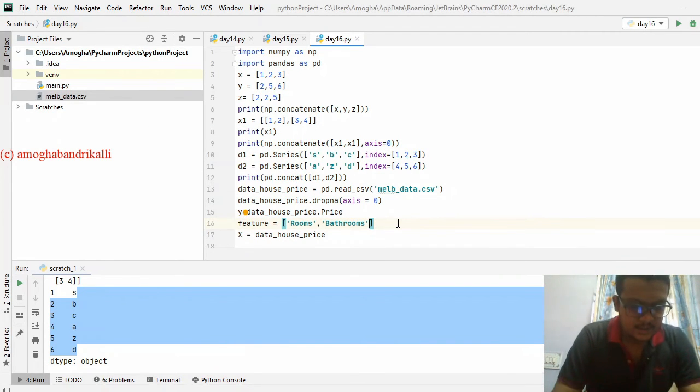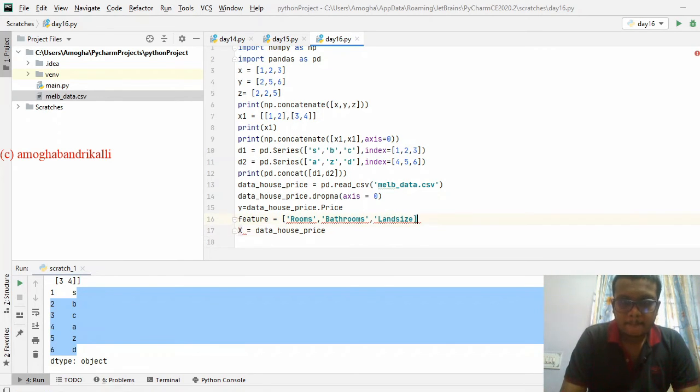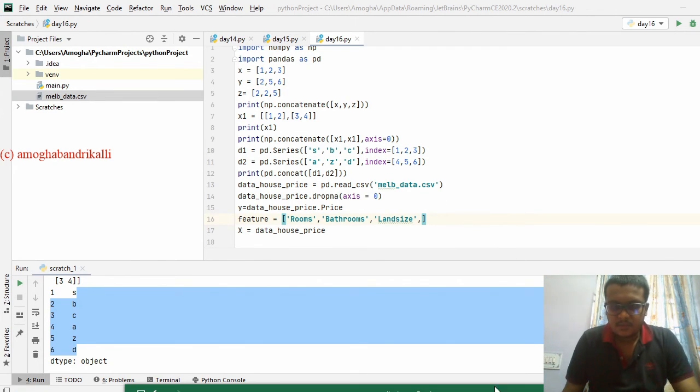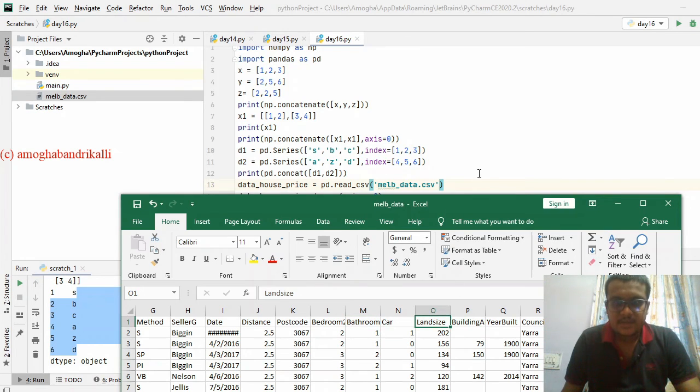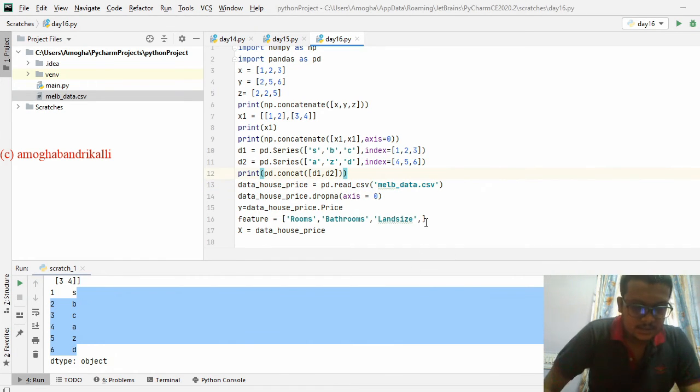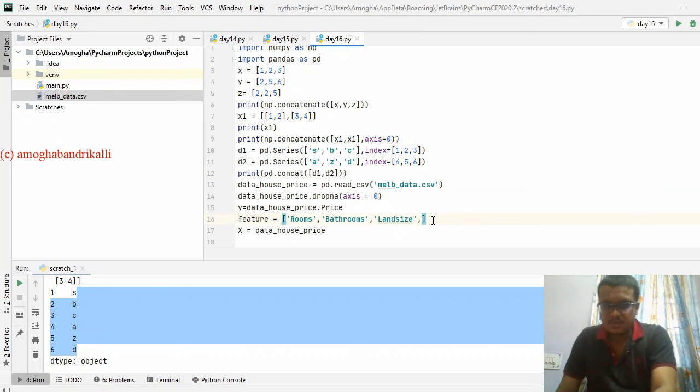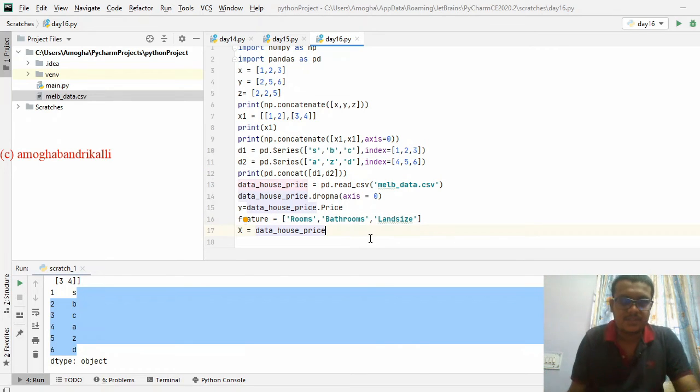Next, you are interested in having land size. Out of 13, I am taking some of the values. Land size. Okay, land size. Next, that's enough. So that is the features. Out of 13, I am accessing only this much of data.